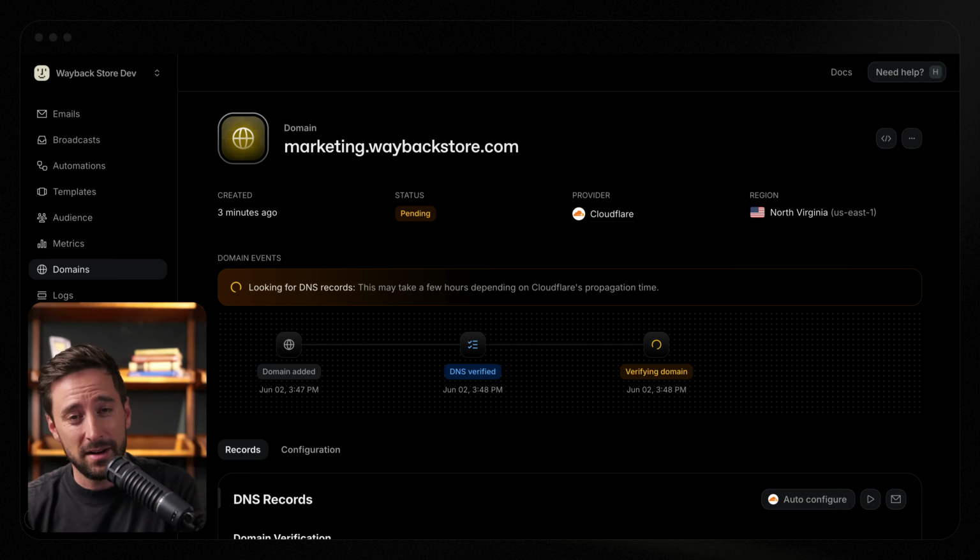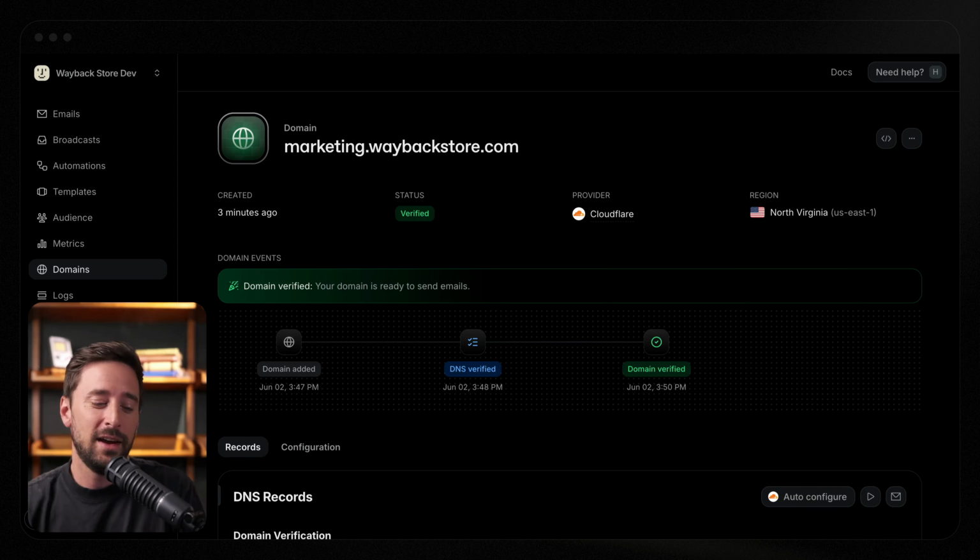Now, once you're at this point, it's the same as adding any domain within Resend. It simply checks for the DNS records. Once they're there, it authorizes us to send on your behalf, and you're ready to send along with Resend. Well, I hope that helped you understand how to move a domain from one Resend account to another, and that this new flow makes it a lot easier on you.